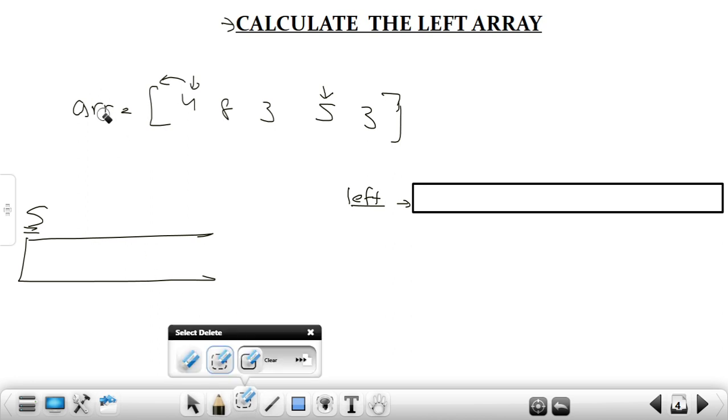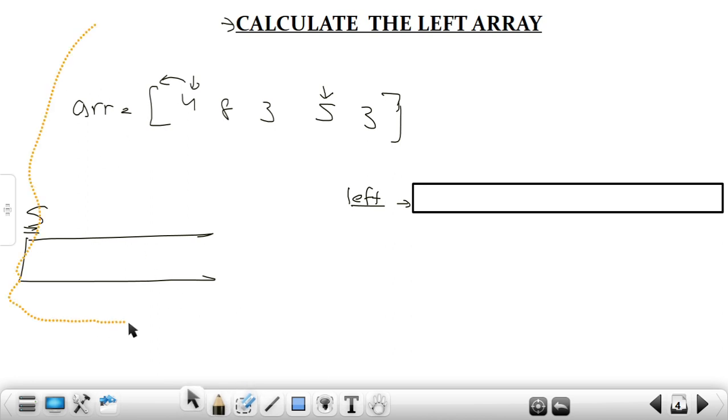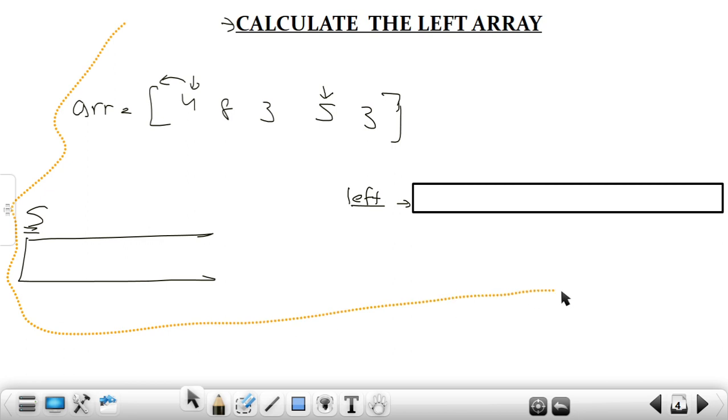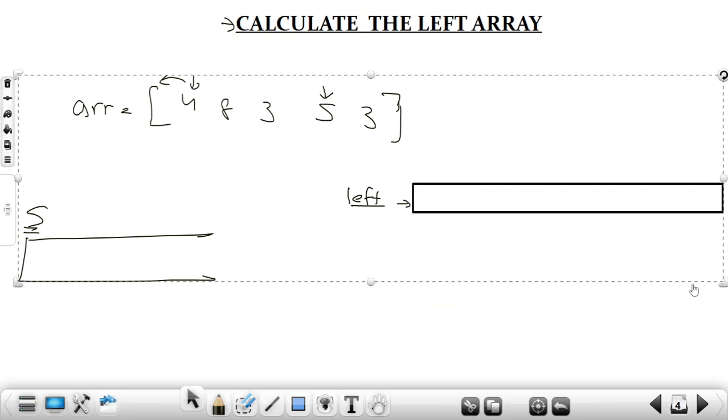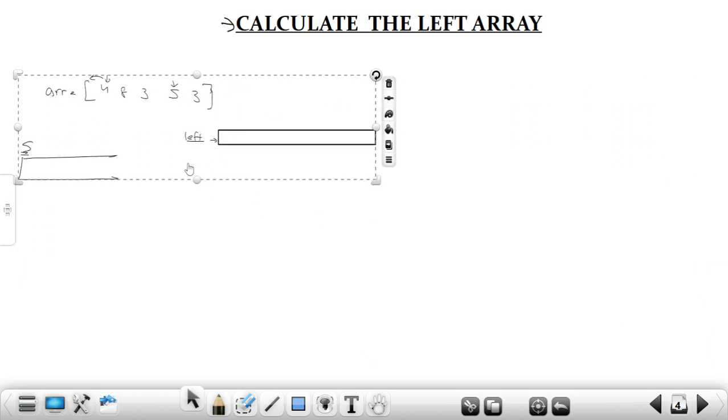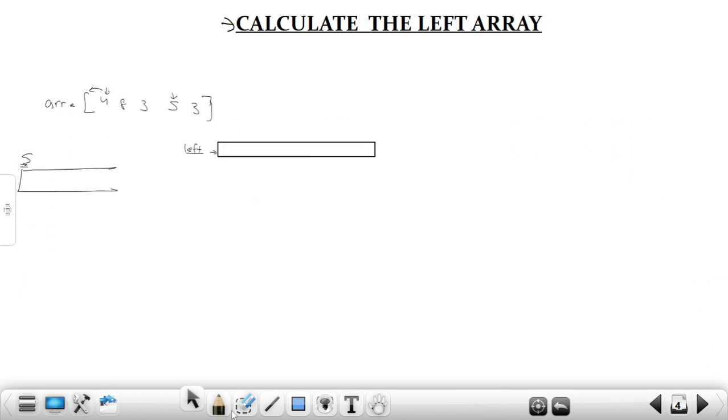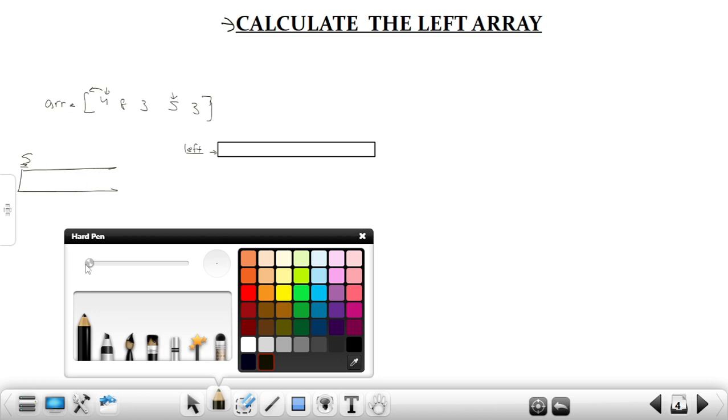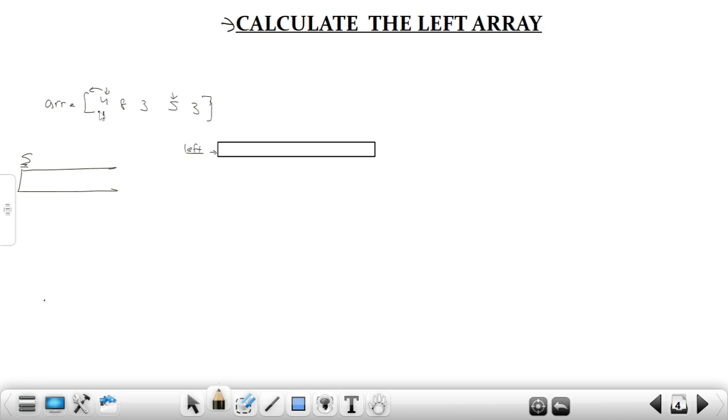But first of all, let me make all these values smaller so that I'll get some space to write. Okay, so I have these values. I'll start with the first index. For the first index, I know that the answer is always going to be -1. So I'm simply writing -1 here. And I'm going to store this index in the structure.